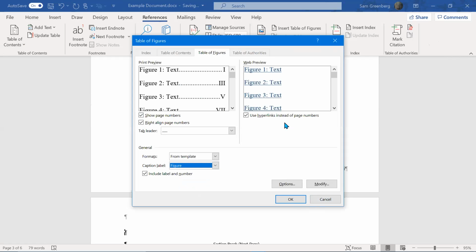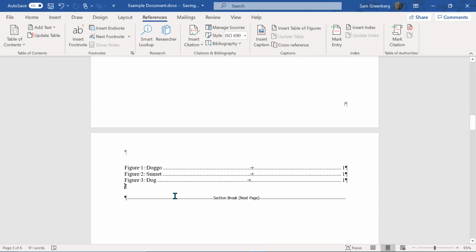So this one is really straightforward. You can get rid of the hyperlinks. There's not much to play around with here. So again, just go to the caption label, and anything that was labeled as a figure will come in here. And there's our different figures. So this could be good if you want a separate list of figures and a separate list of tables.